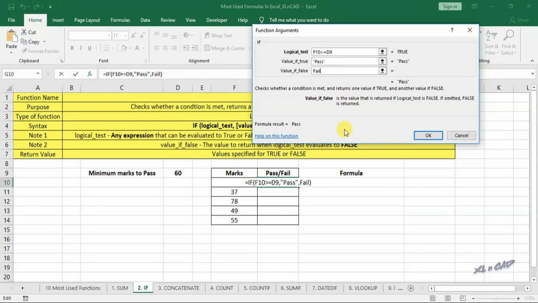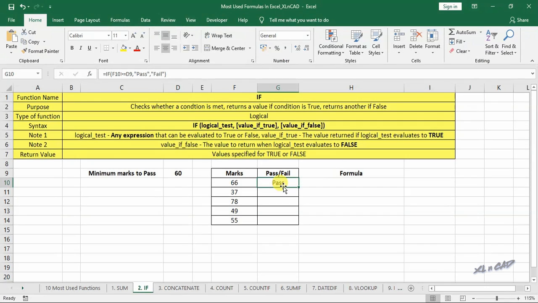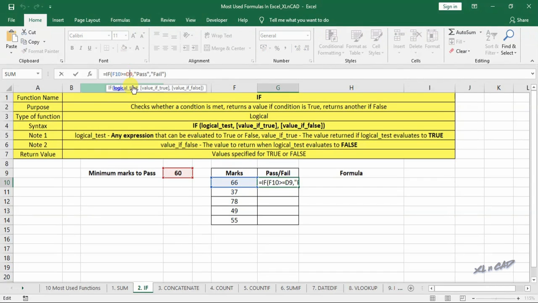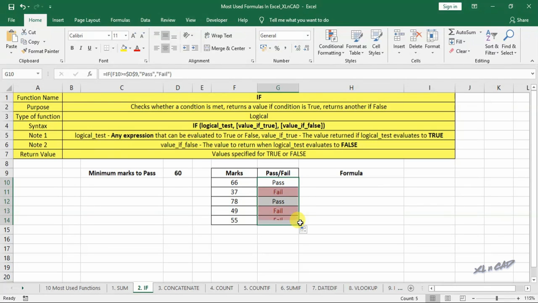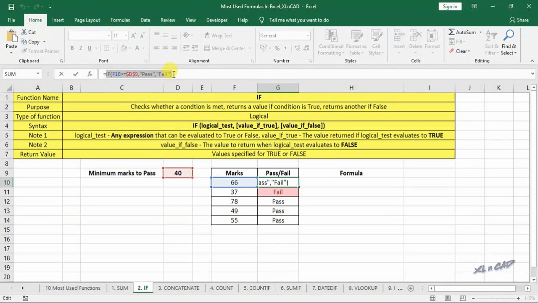Here the value in the cell F10, 66, is greater than 60. So the condition is evaluated as true and the function will return the value pass. We'll make this cell reference absolute. We'll drag the formula downward to the adjacent cells. Now I will change the minimum mark to 40. The condition changed, and every cell corresponding to a mark greater than 40 will display the remark pass.